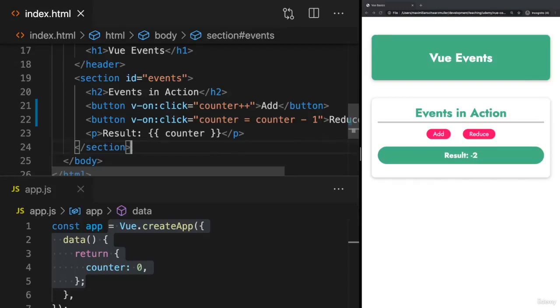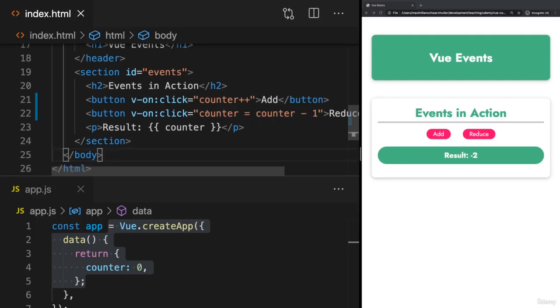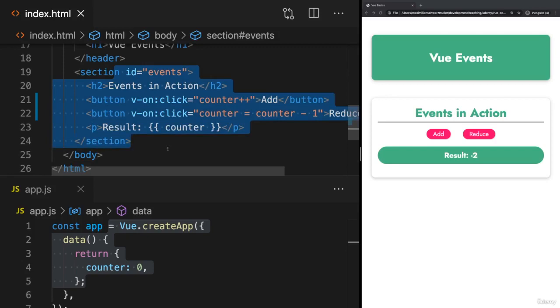Now we learned how to listen to events. Now here's one important thing. Currently, I'm updating the counter here in my HTML code, in the view controlled parts, but in the HTML code. And it generally is considered a bad or not optimal practice to do that. You don't want to put too much logic into your HTML code.